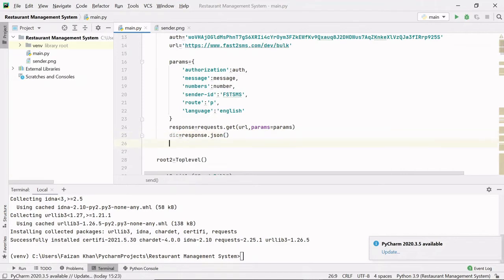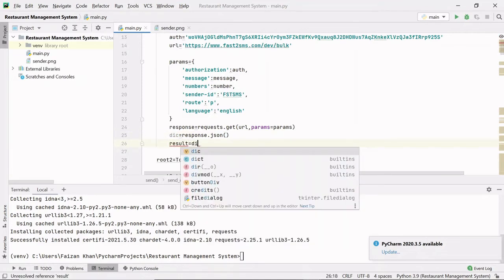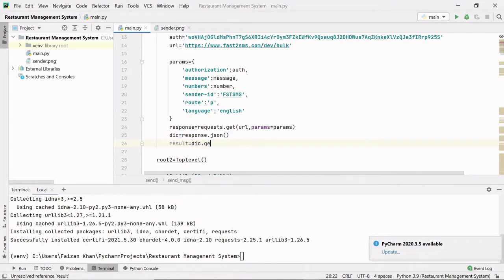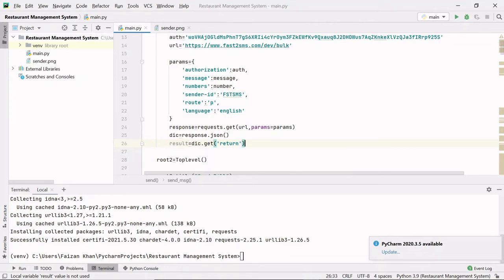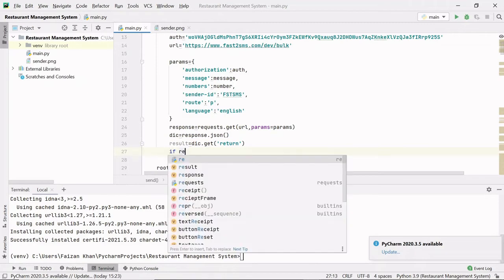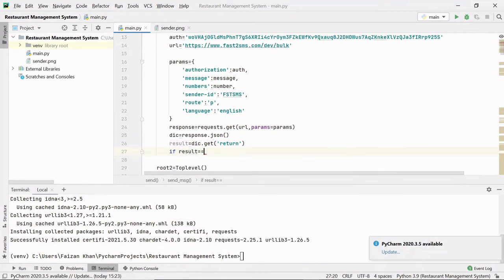So I will get that true or false value in some variable, result. I will use dict.get, and inside this I will pass this return. So this will either return true or false. If the message is sent successfully, it will return true, and the true value will be stored inside this result variable. Otherwise, the false value will be stored inside this result variable. And then we can check if result equals true.